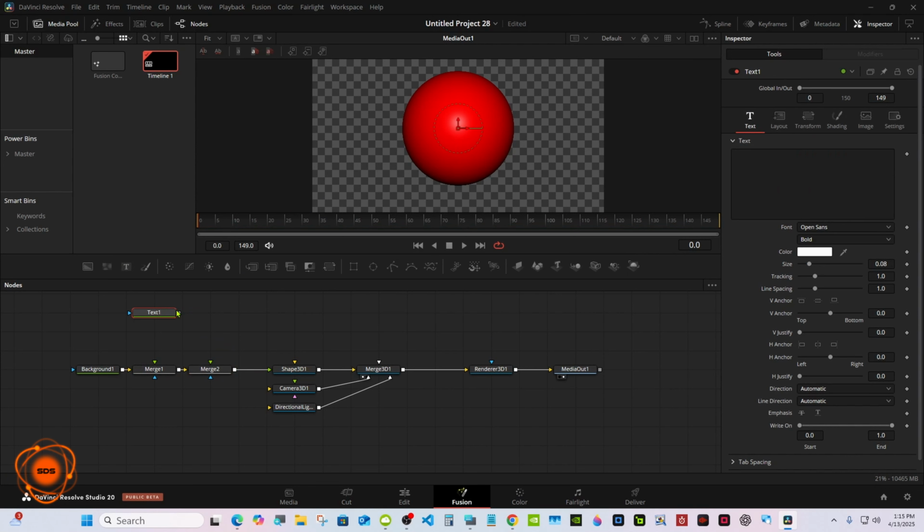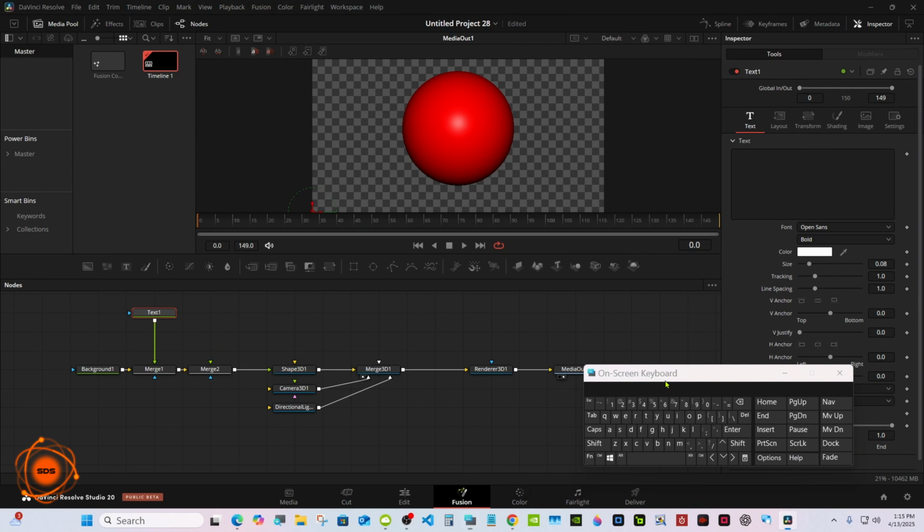Get a text node. I have to use this on-screen keyboard because I'm paralyzed. I can't use my hands and arms. That is why it's up there in the screen.